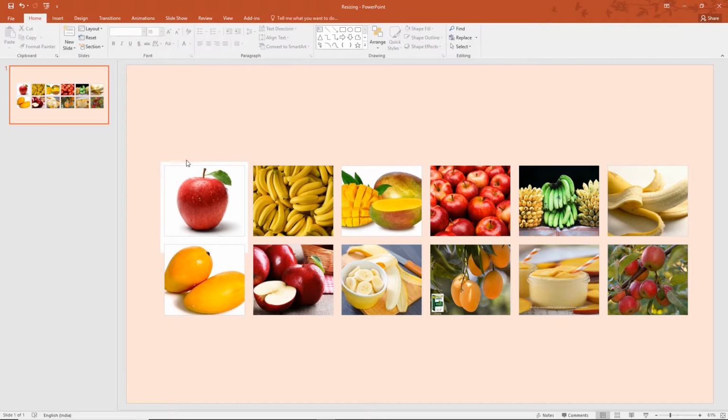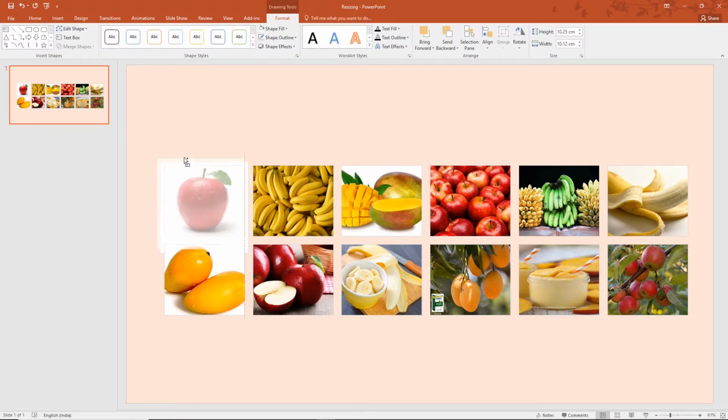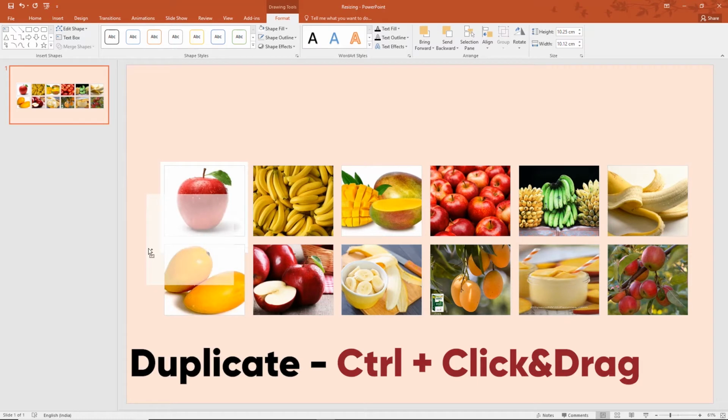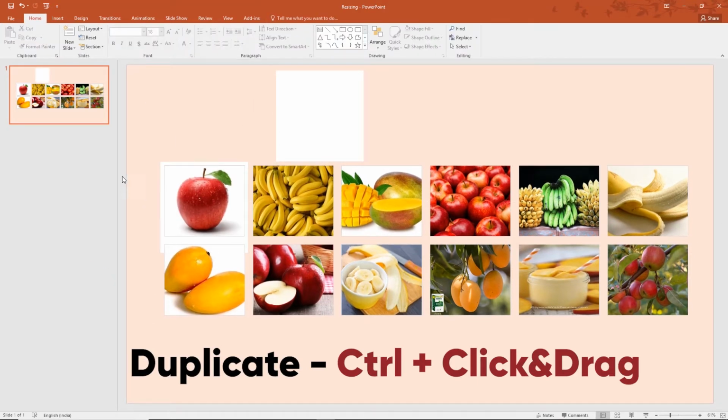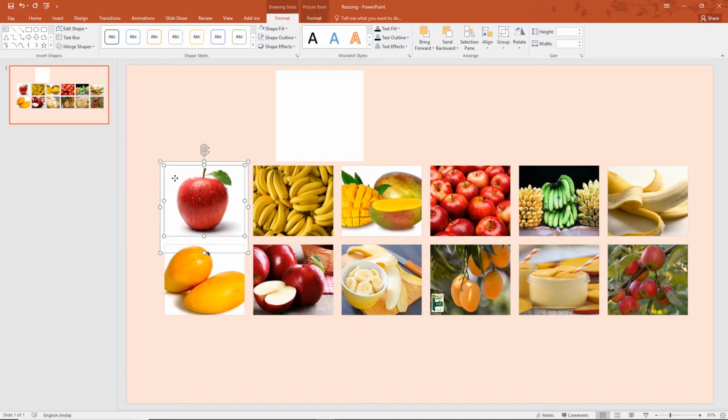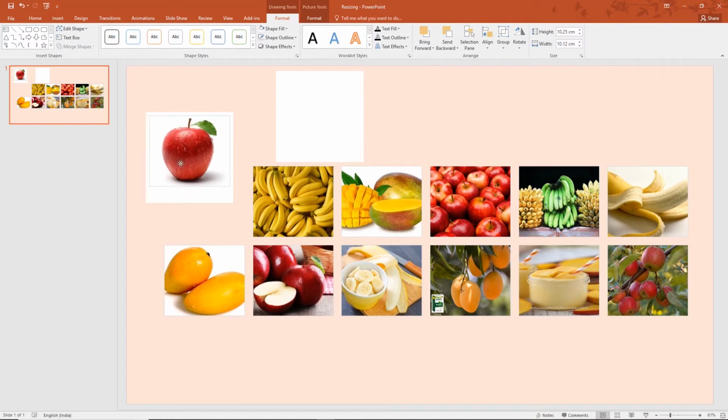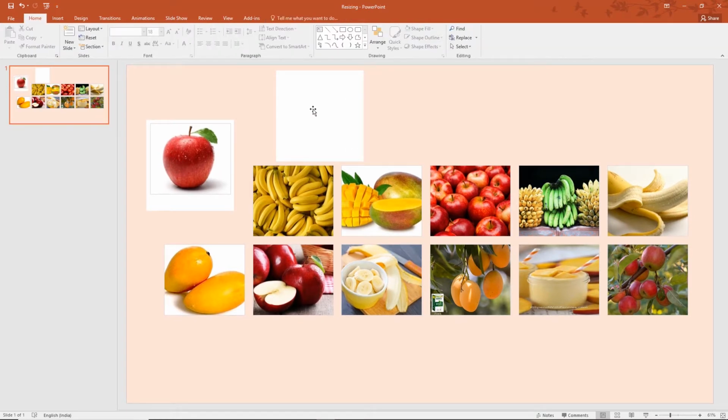But before that, I'm going to make a copy of this rectangle. I don't want to do it all over again. Press Ctrl and drag it somewhere else. There. Now I'll select both of these and press Ctrl G, grouped together. There. See? Now do this with all the other images.